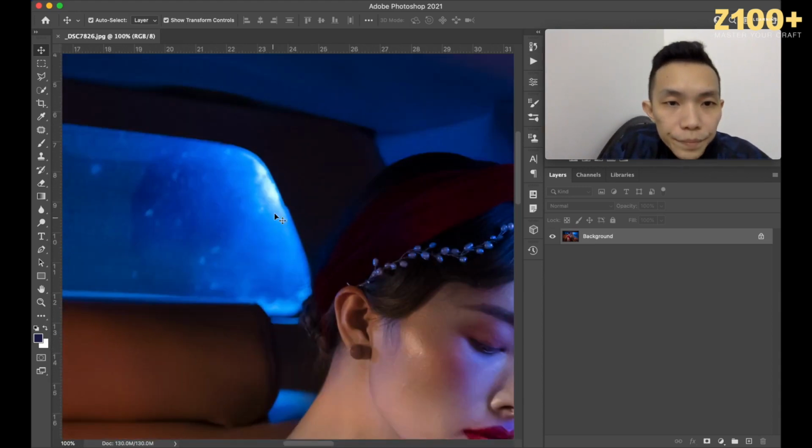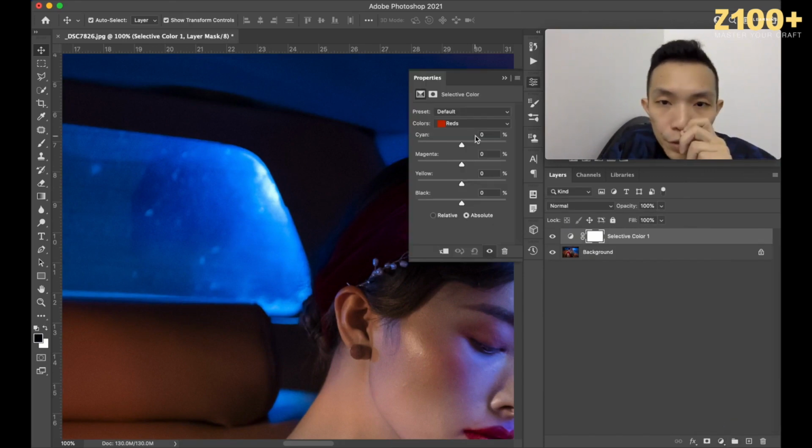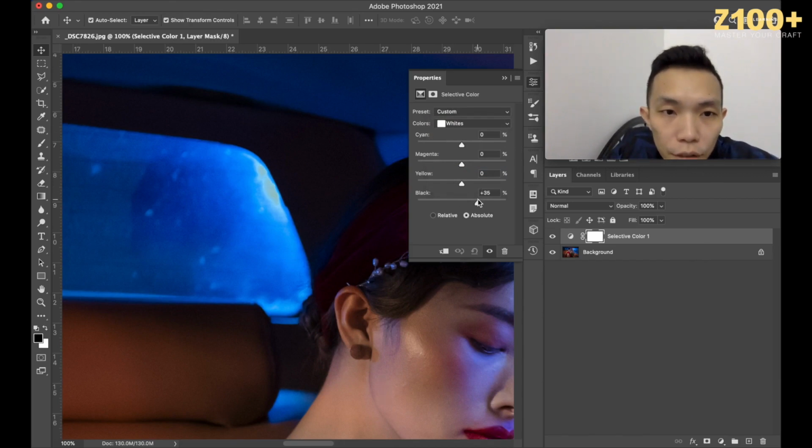Okay, here. So this one I try to fill in some blue. I try the selective color white. Okay, let me check. Okay, so good. This is some white here, so we're going to fill in some cold tone. Okay, fill in some cold tone, before and after.